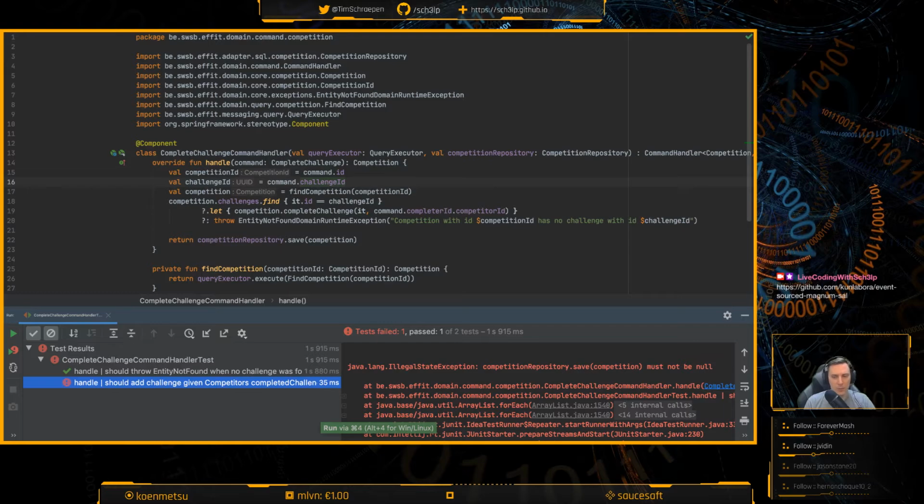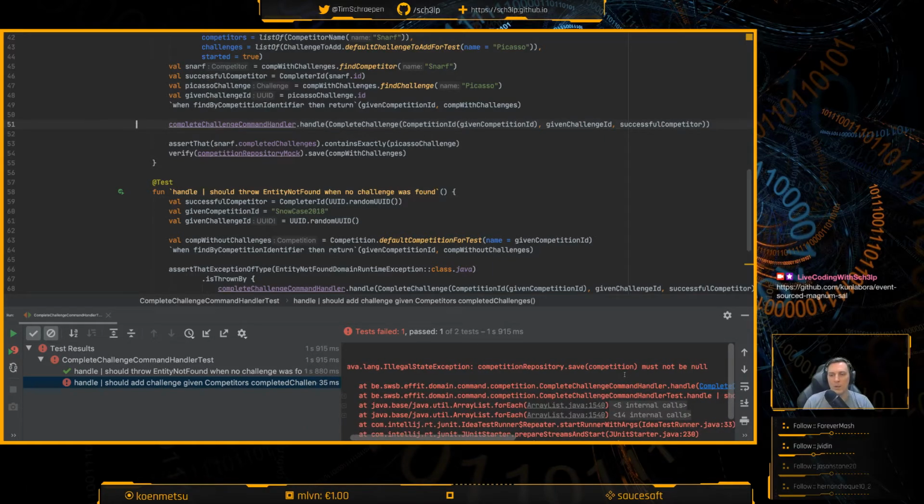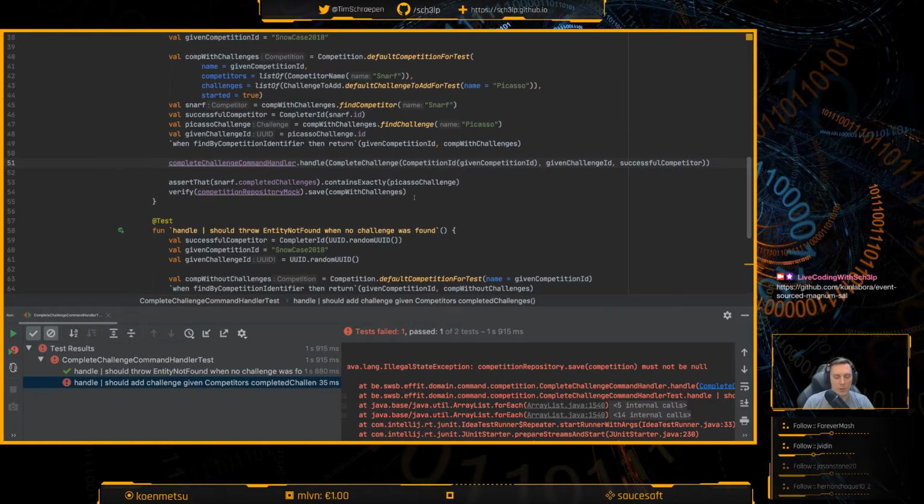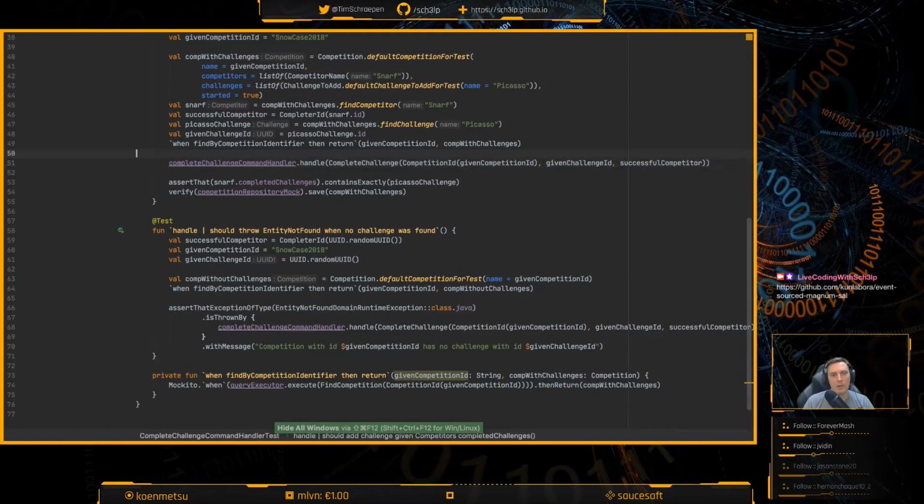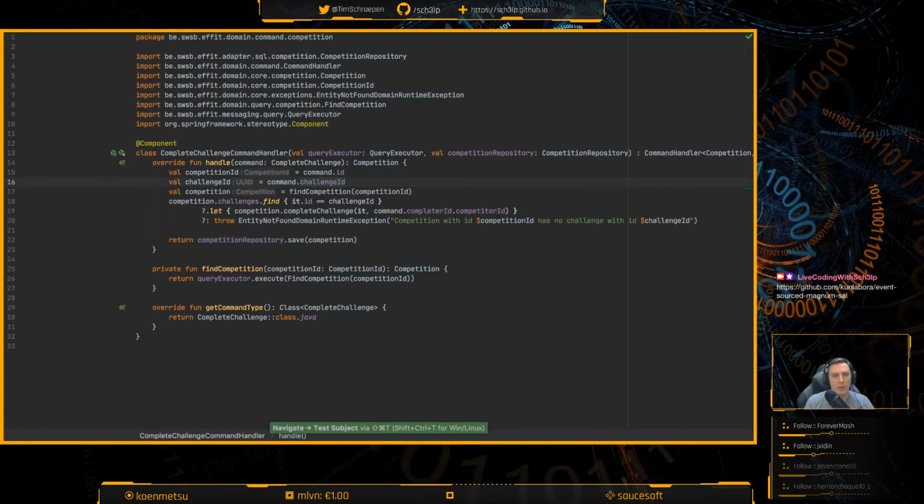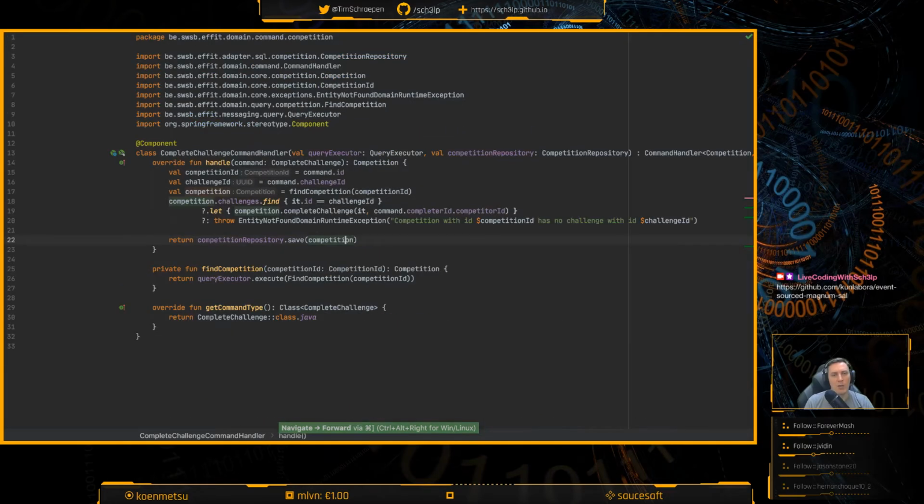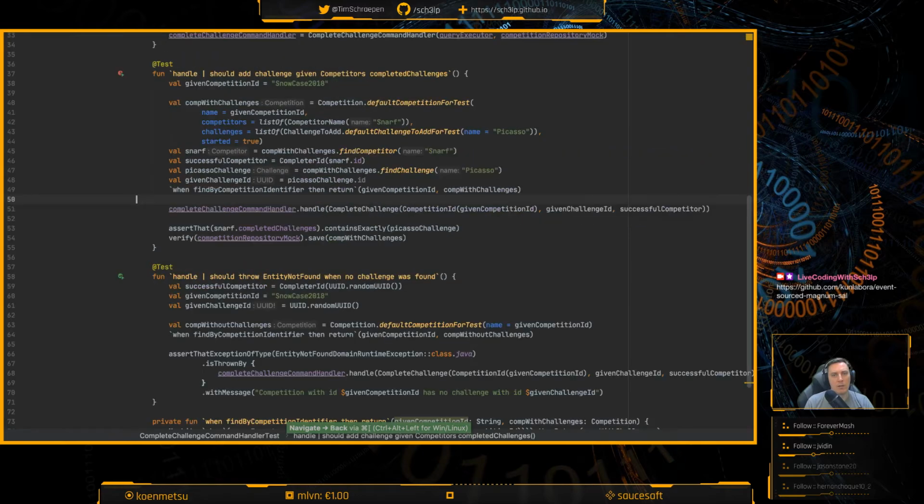And then here must not be null. Oh, so the thing that's being saved must not be null. That makes sense. Why is that? Because I haven't mocked it yet. I don't think that's probably why. I'll go back here. I'll do save and then a competition. Or maybe it's the thing that I'm returning here that needs to be not null.